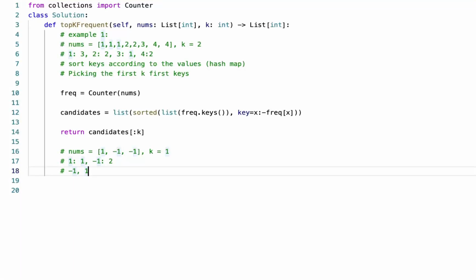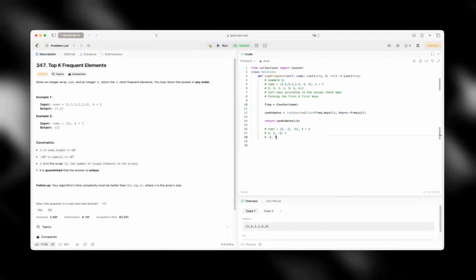And why do I do this? Because I want to get the first k. So it's between 0 and 1. And so only the first one is picked. That is minus 1. So yeah, this should work.